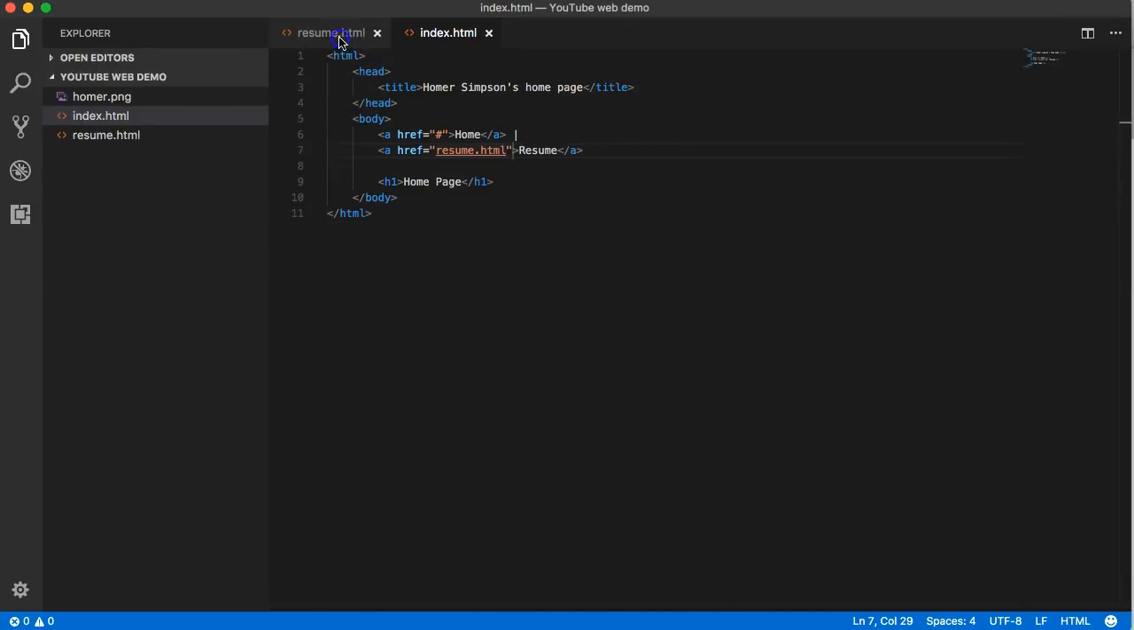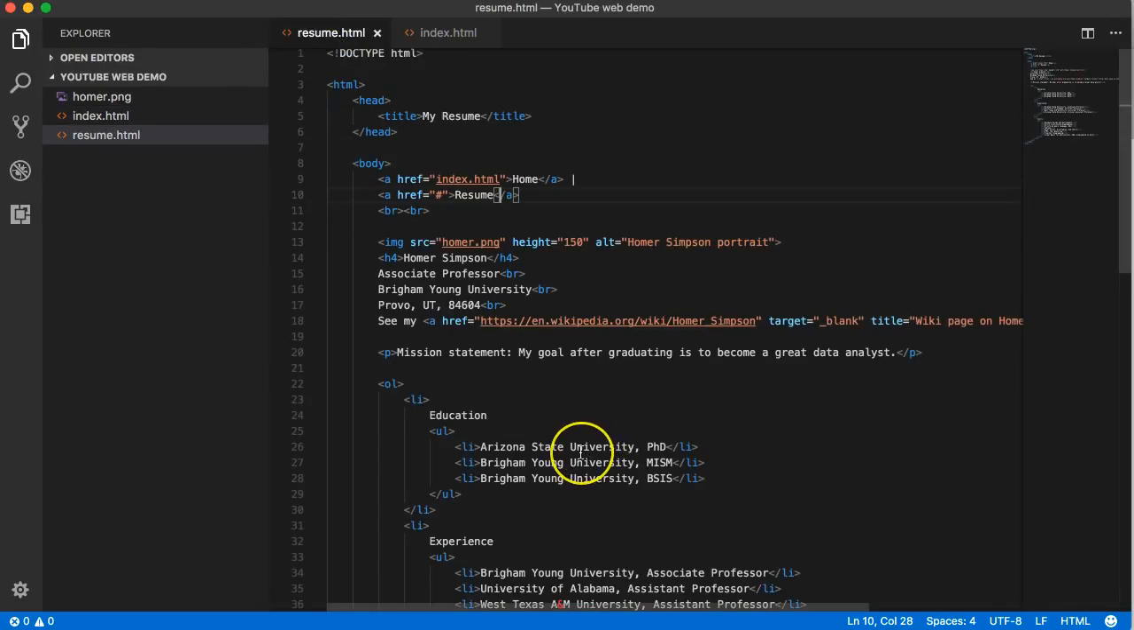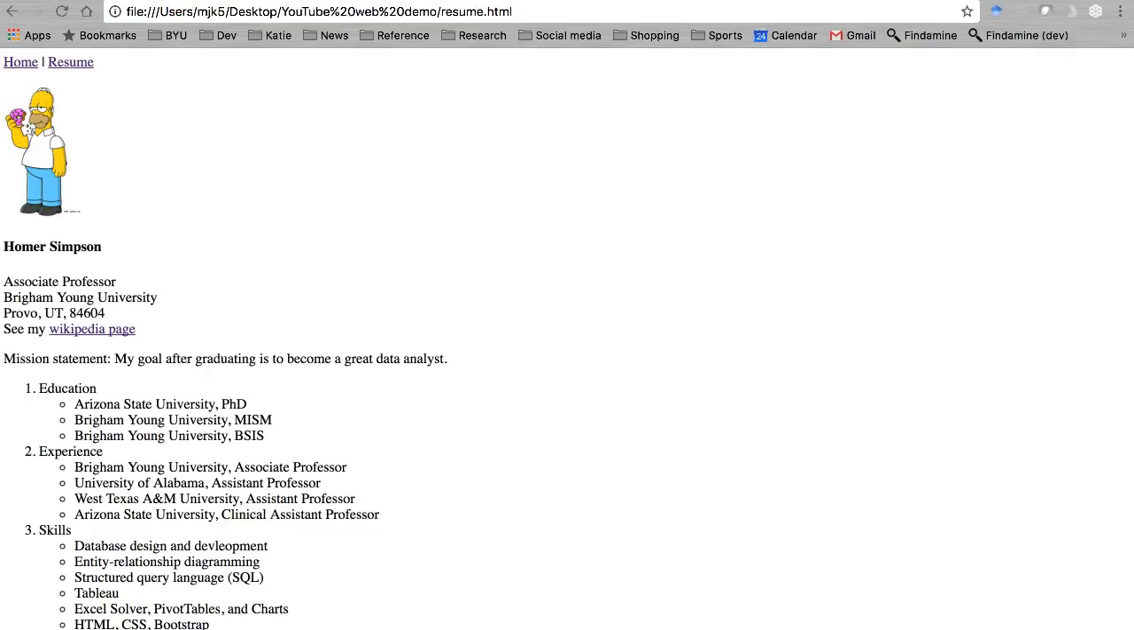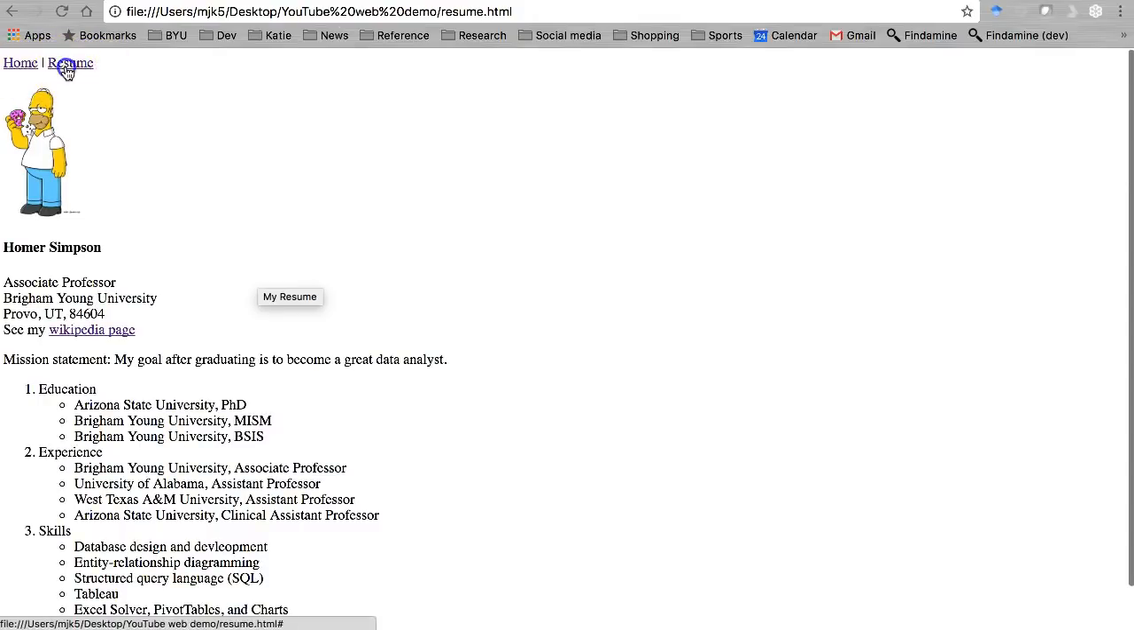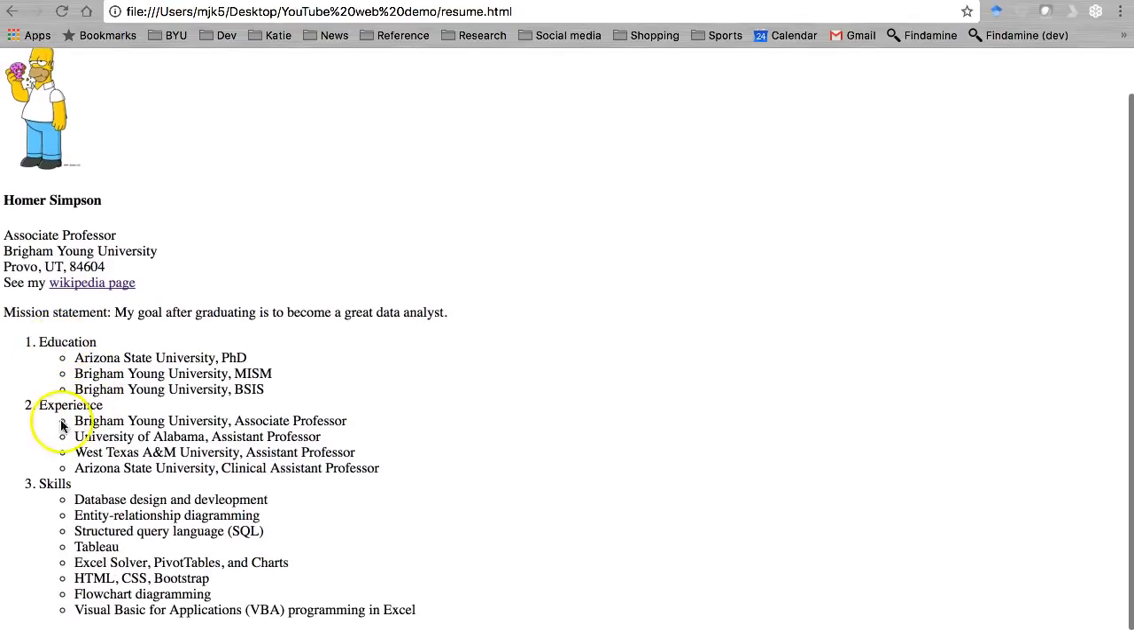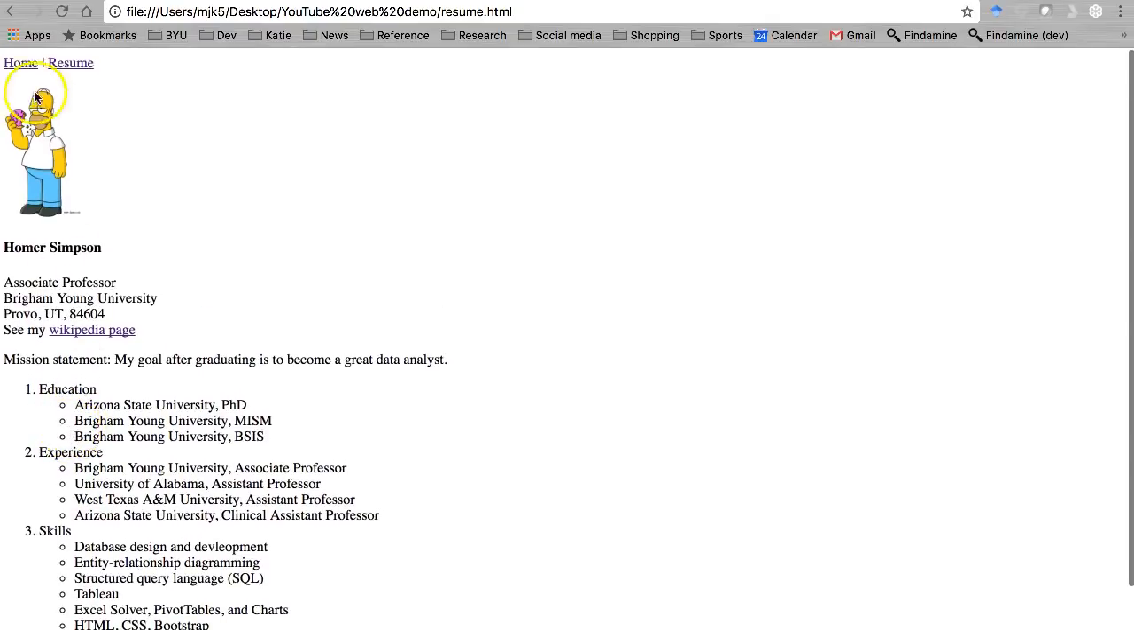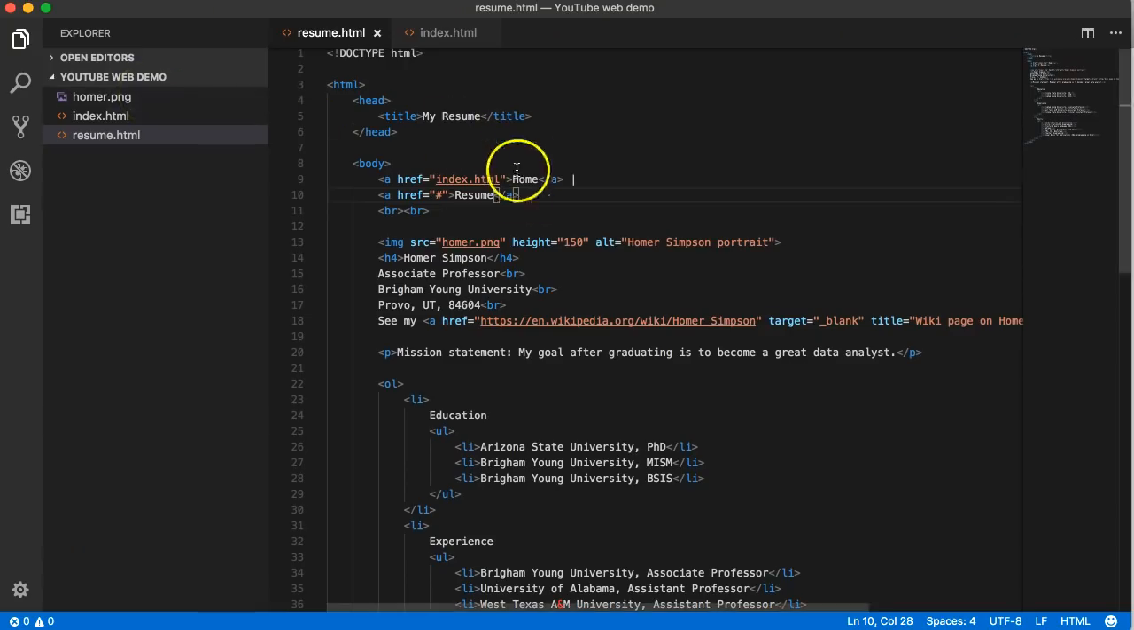Okay, next, let's learn how to make on-page anchors or on-page links. Let me show you what I mean here. So back to our resume page. What I want here, after our main website navigation between the home page and the resume page, I want a series of links that refer to locations further down here on the page: education, experience, and skills. So to make this work, I want to add some code.